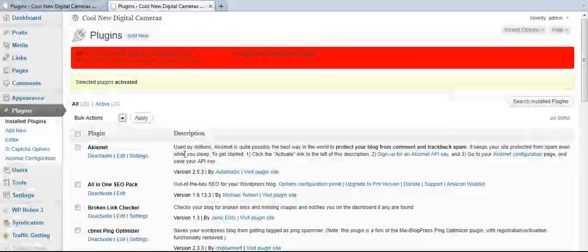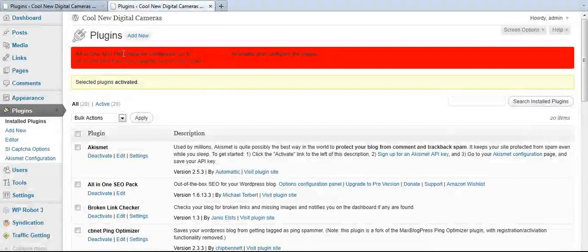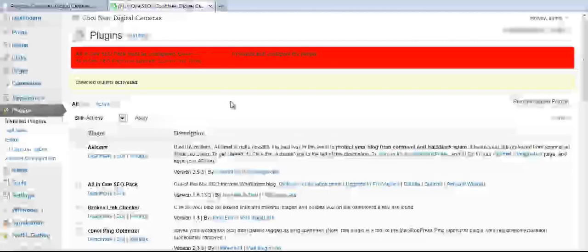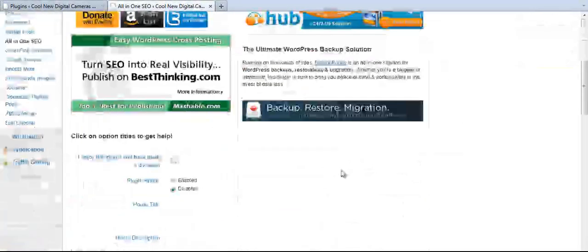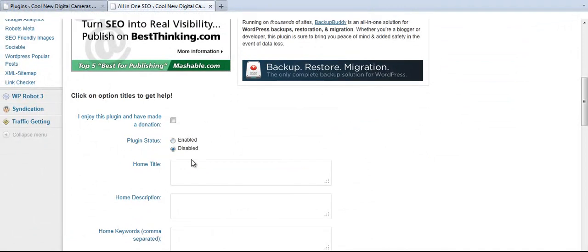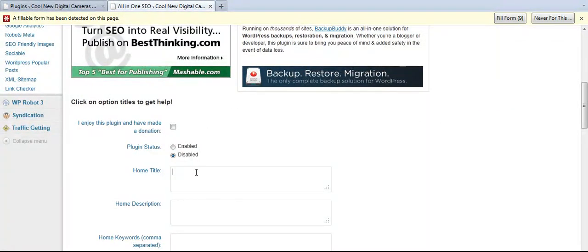Good, then what we just need to do is whiz over to the All in One SEO, and this site is called Cool New Digital Cameras. So we need to enable it. We need to have the title. So the home title will be Cool New Digital Cameras. Good, press shift, and then add a little bit there.